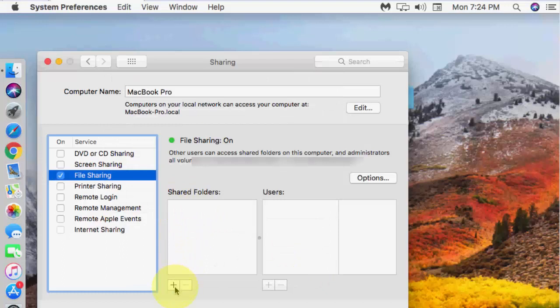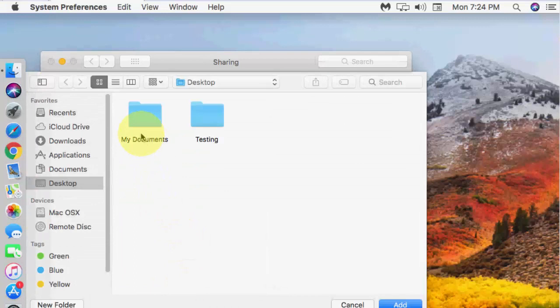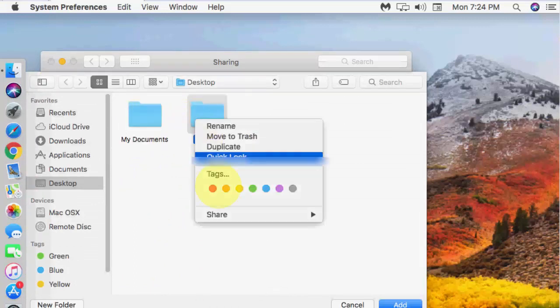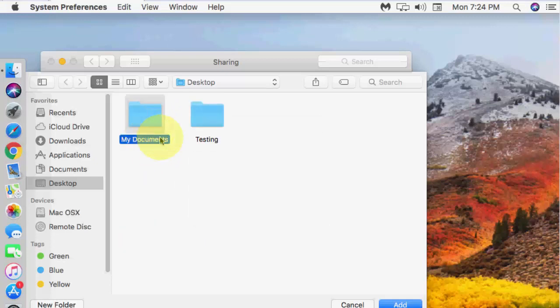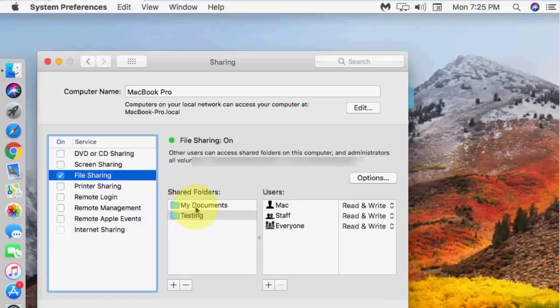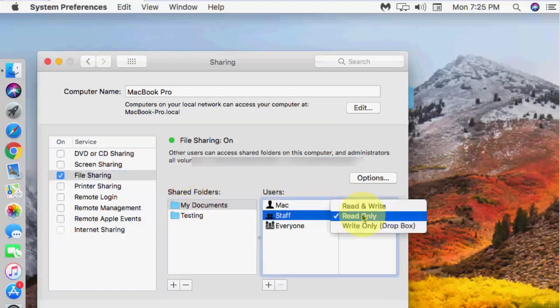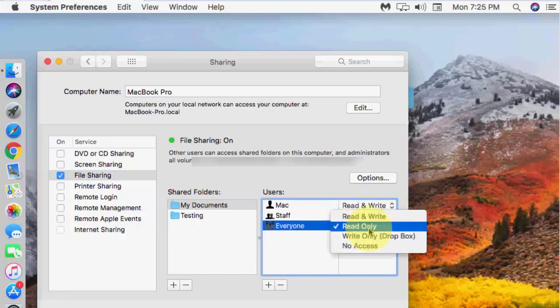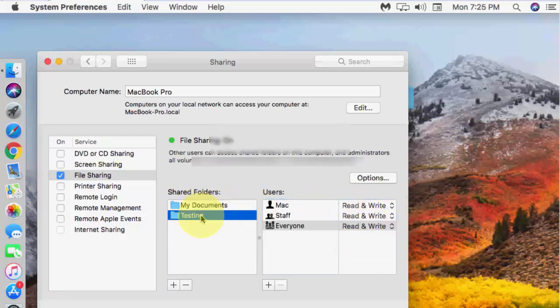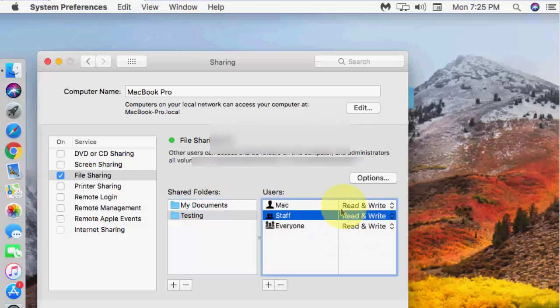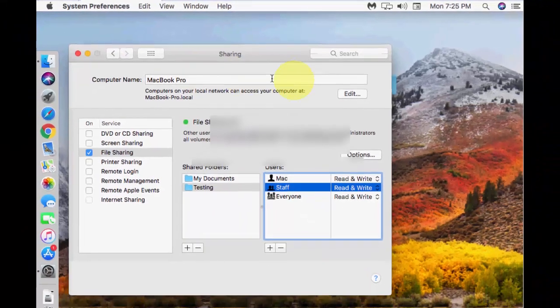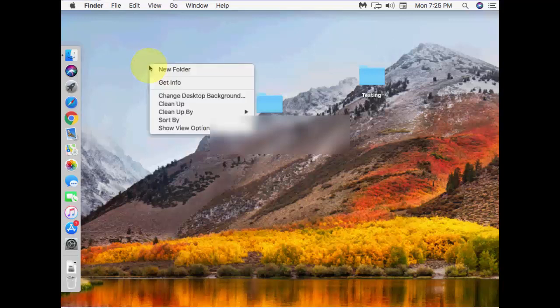Now add the folders and files which you want to share with your PC. Just click on the plus icon and select your file and folder. Okay, I'm going to take two folders, like Documents and Testing, and add them. After this, you need to give permissions, like Mac user read and write only, and everyone. So you can configure as per your need. For example, I am going to use read and write only. Okay, done. So configuration is complete on Mac.